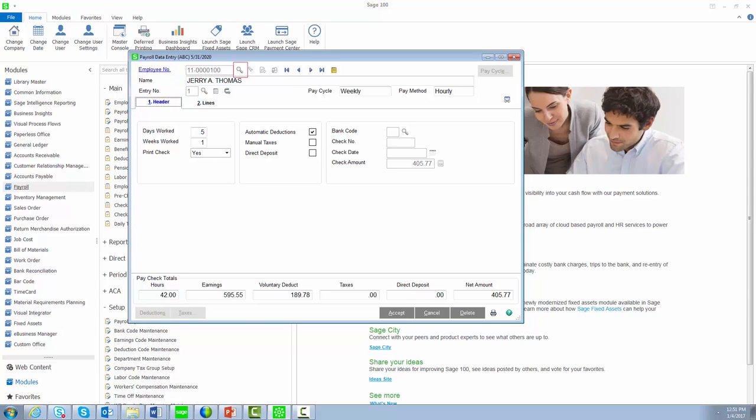The Lookup button will display a list of all active employees. The Search button will list all employees that have a payroll entry. The Next Number button will locate the next active employee set up for the selected pay cycle.